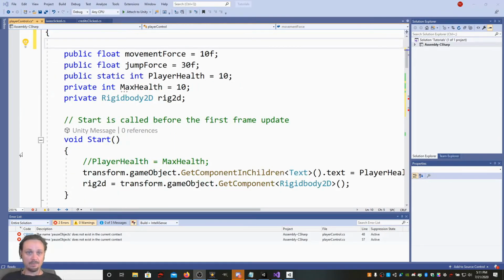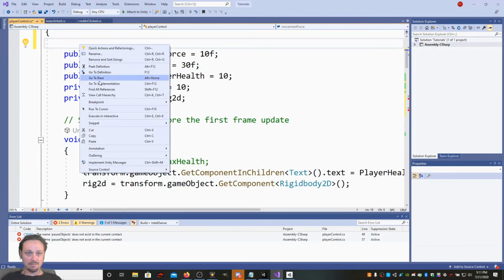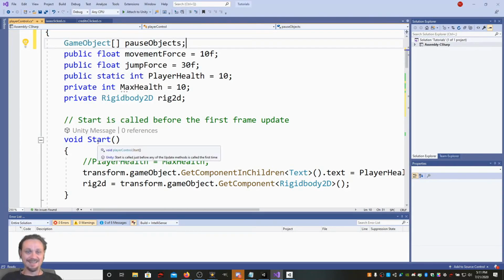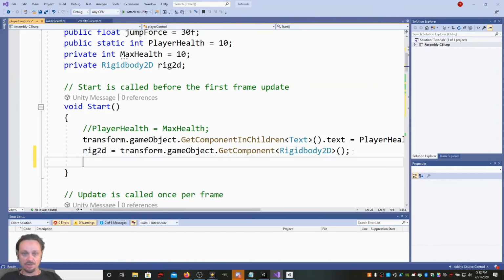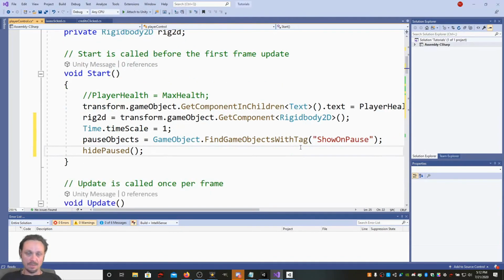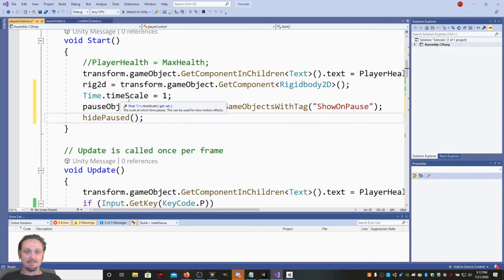All right, an array of game objects. There we go. And then we also have to initialize a few things in start. We have to set the time scale to 1. I'll just paste it in and show it to you. All right. So we have to set the time scale to 1. You don't really have to, but it helps.